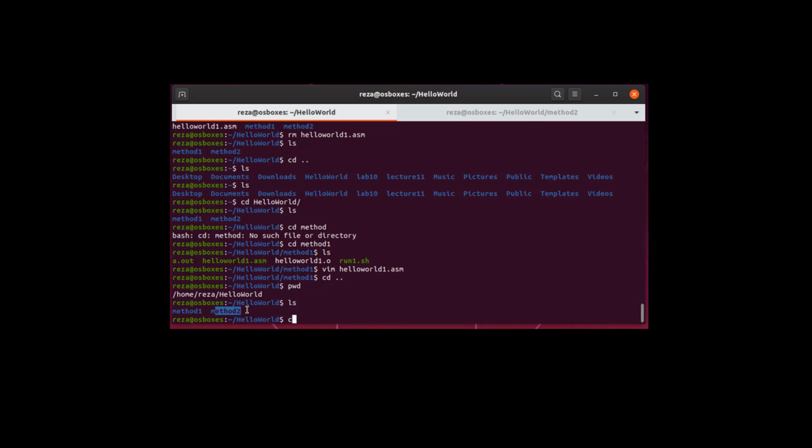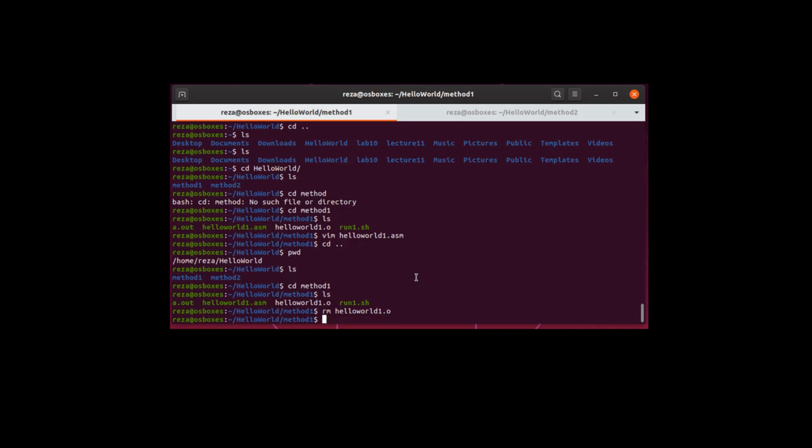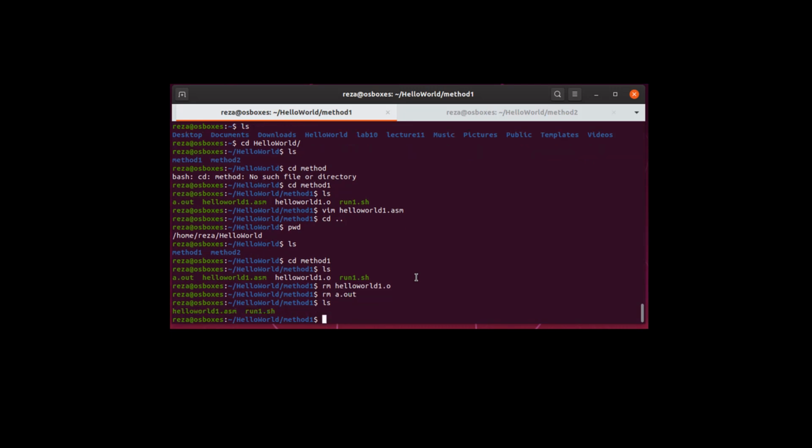All right, let's first go to method one and see what we have there. In method one, we have our hello world.asm, and then we have this object file and this binary file that were created automatically before. So I removed them for now because we don't need them at this point. And then what I have here are two files, hello world.asm, and a shell file. I will be explaining about the shell file later. Now let's just focus on the .asm file.